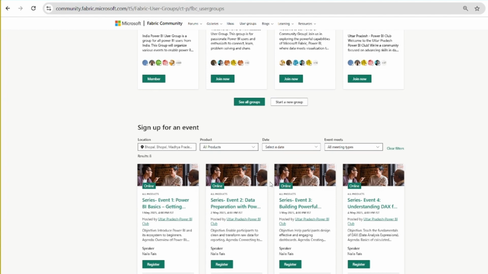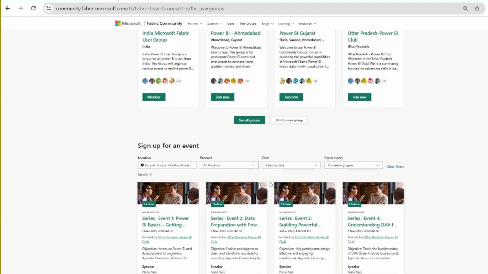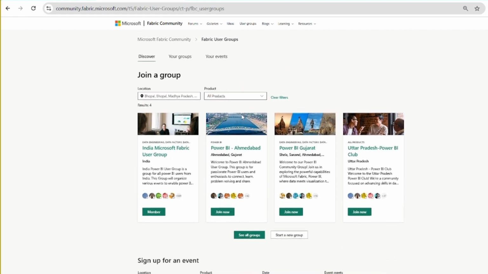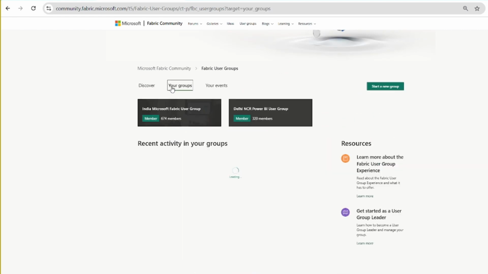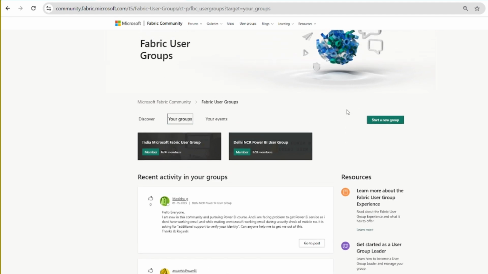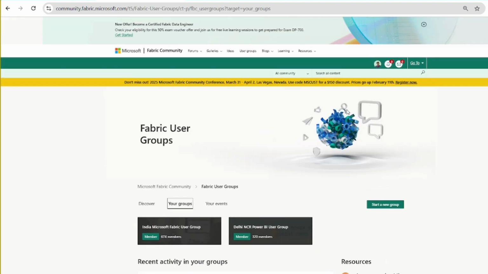So if you are interested in organizing an event, then you can simply submit a request to the user group admin, or if any user group does not exist in your region, then you can simply create a new user group. You have to come to this user group section and start a new group, and then people from the Microsoft community, the admins, will reach out to you and ask you to fill out a form. There are some procedures, so you have to fill those forms, and after certain discussions you can create your own user groups. The next thing is the blog section.